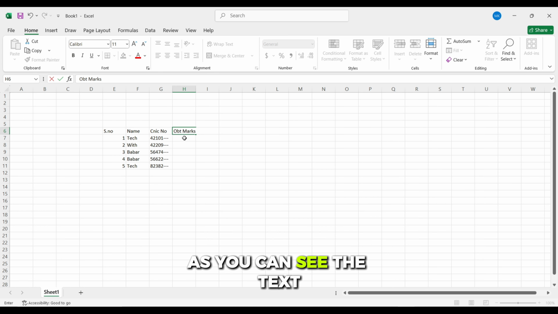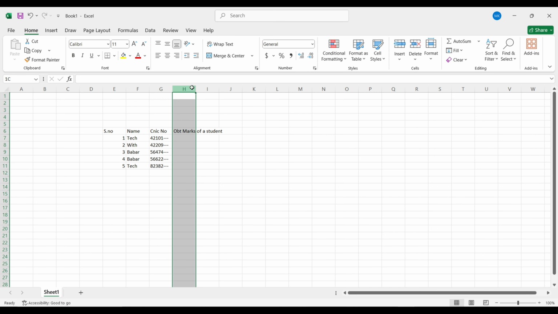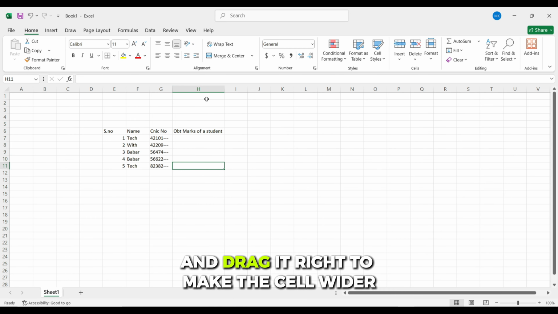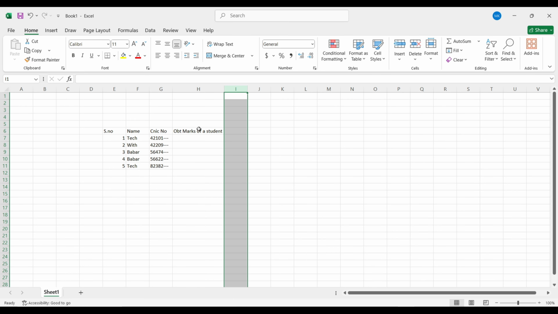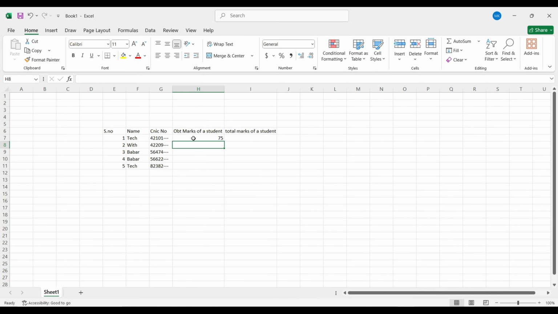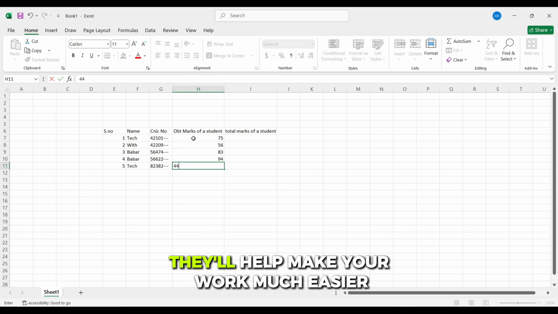As you can see, the text "Obtain marks of a student" is too long and is spreading into the next cell. For this, simply move your cursor to the edge of the H column and drag it right to make the cell wider. Repeat the same step for the I column as well. Now, add your data again, and don't forget the tricks. They'll help make your work much easier.